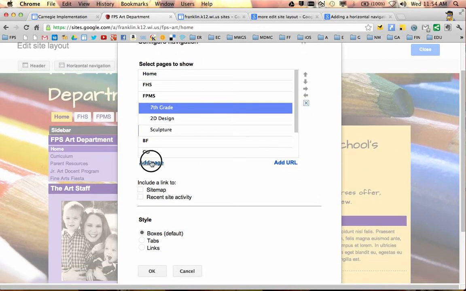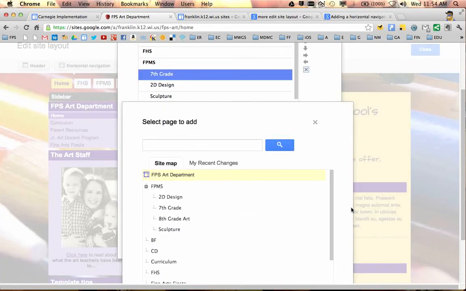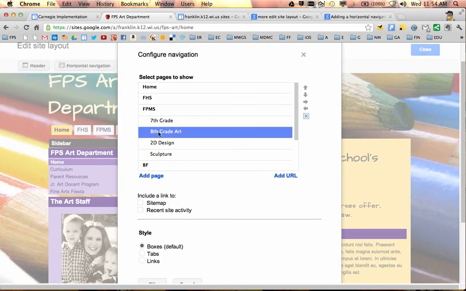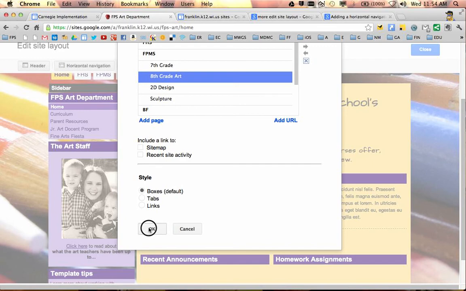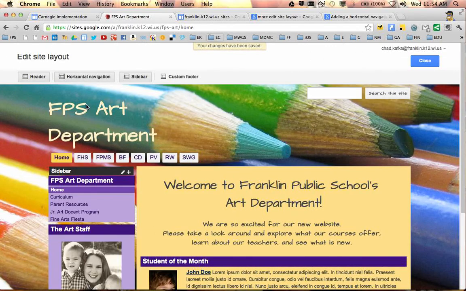I'm going to go ahead and add the 8th grade page as well. So let's find that here. If I go to FPMS, 8th grade art, I click OK, and it automatically added it right underneath there because I had been clicked in about this area when I added the page. So I'm all done. I have to find the OK to get out of this. And I want to get out of Edit Site Layout mode.